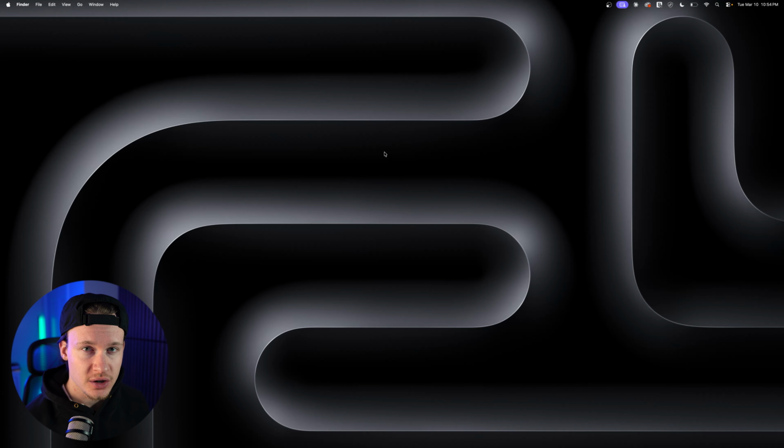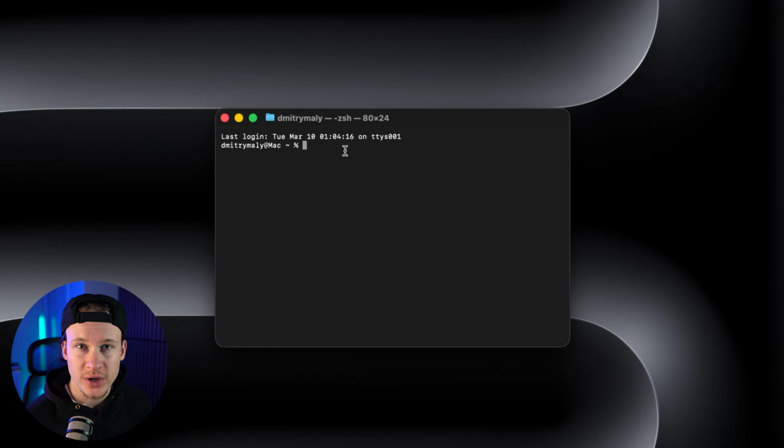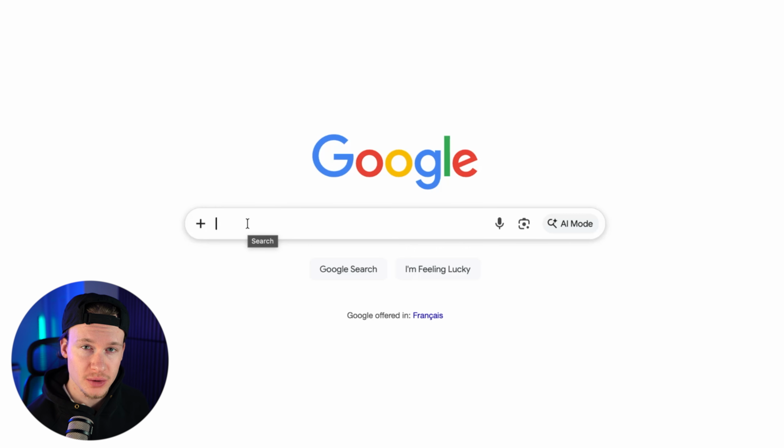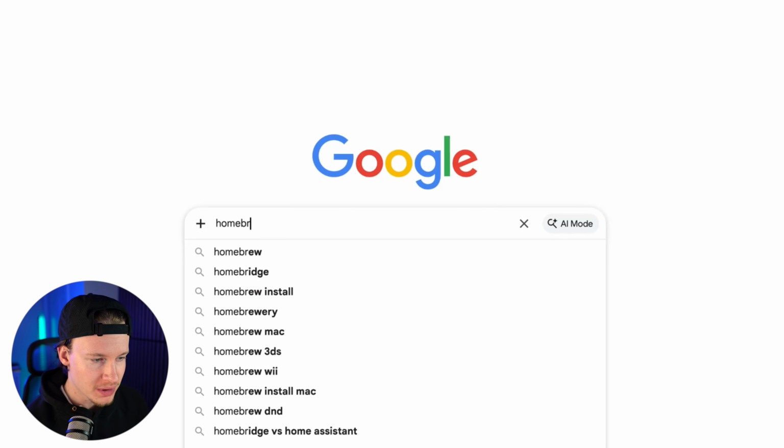Okay, so the first thing you're going to want to do is hit Command Space and type in terminal. Hit enter. This is going to bring up your terminal, and we're going to be doing absolutely everything inside of here. The next thing you'll want to do is pull up Google and type in homebrew.